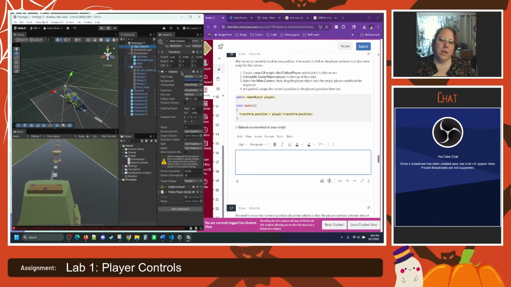We want to go to our main camera. So now down here, you see in that there's a blank. So we're going to grab our vehicle and put it right there. I grabbed it from the hierarchy, placed it right there. So now that variable is set to that object.